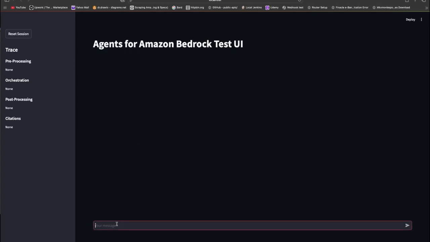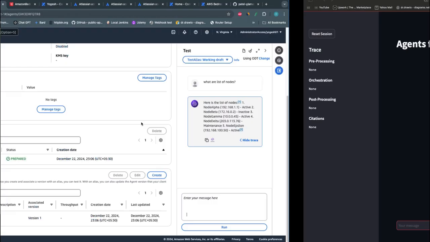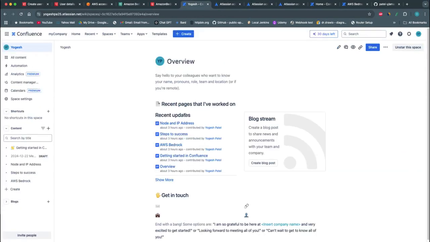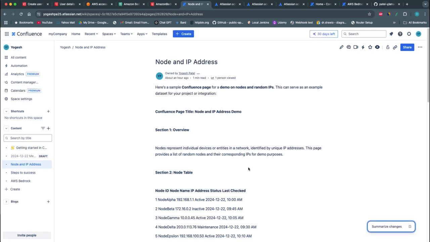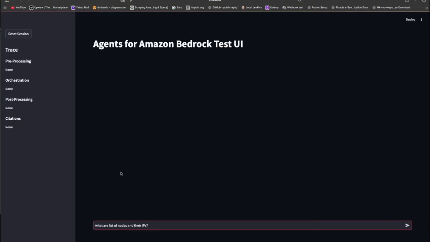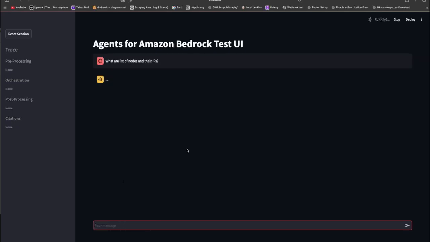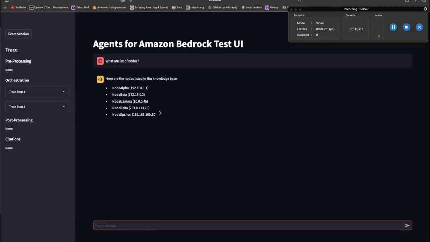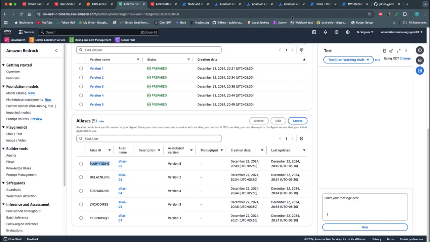Here I can ask any query and I will get the reply from Confluence. I will first go through the Confluence. Okay, so let's open this page. Now you can see on this page I have these nodes and IP. This is some sample data I generated on ChatGPT. Based on that I will ask the questions. What are the list of nodes and their IPs? It has replied with these nodes, node alpha, along with their IP addresses. If you check in the Confluence, you will get these details.